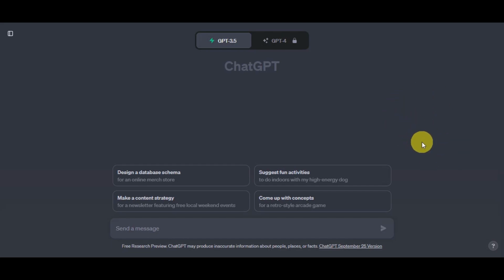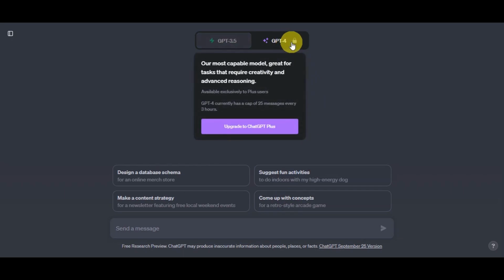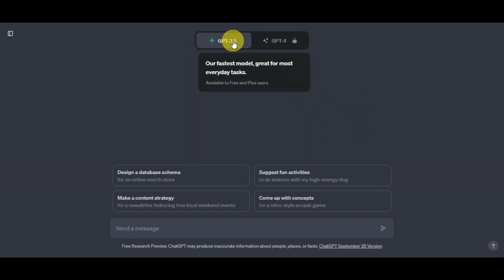This is actually where we would paste in some prompts so that this will give us something that would help us generate the video ideas. We'll type it in here in the send a message, and there are some examples as well that you can see in here that you could try out. We also have the GPT-4 already, which is the most capable model, great for tasks that require creativity and advanced reasoning. You need to upgrade to ChatGPT Plus to use that. So we're just going to use ChatGPT 3.5 in here since this is free.